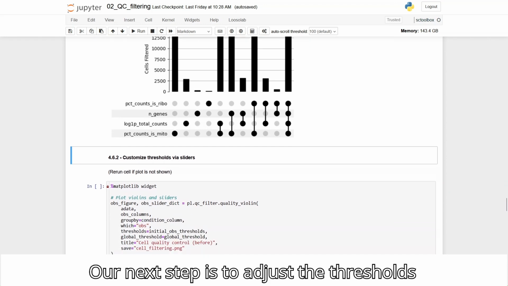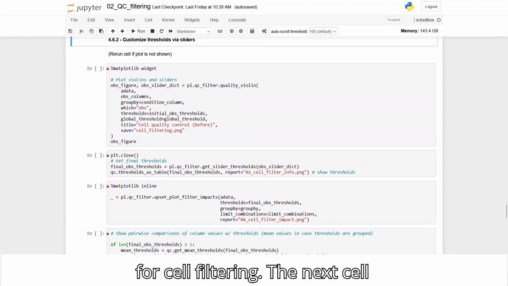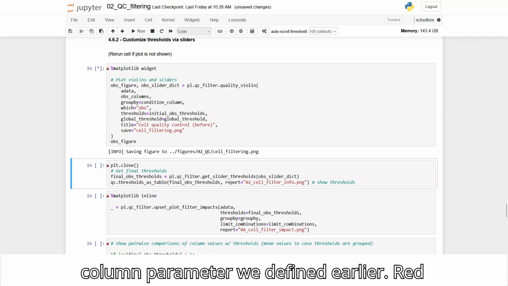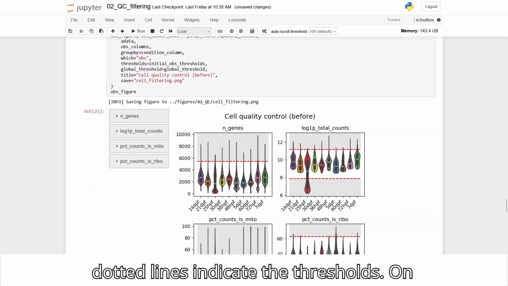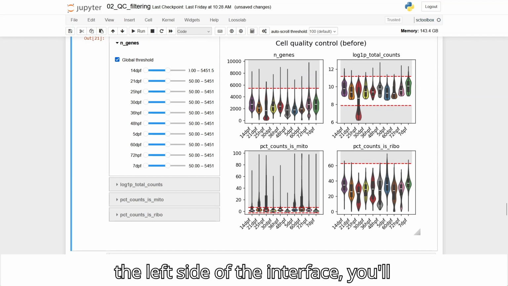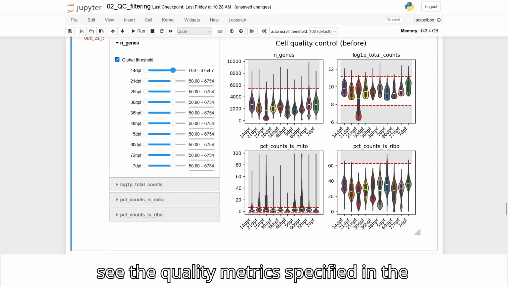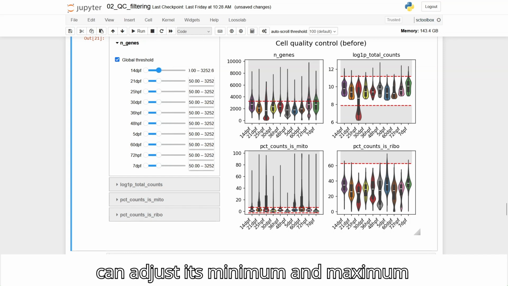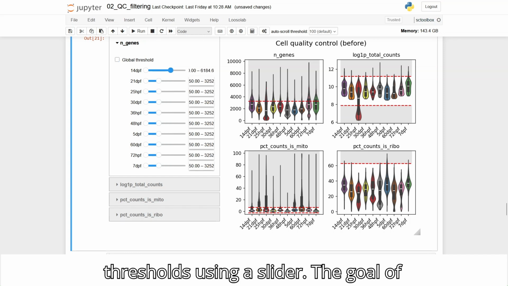Our next step is to adjust the thresholds for cell filtering. The next cell displays an interactive plot featuring violin plots grouped by the condition_column parameter we defined earlier. Red dotted lines indicate the thresholds. On the left side of the interface, you'll see the quality metrics specified in the input cell. By selecting a metric, you can adjust its minimum and maximum thresholds using a slider.